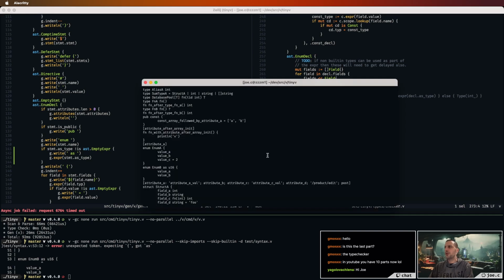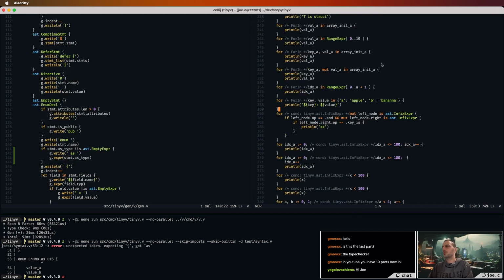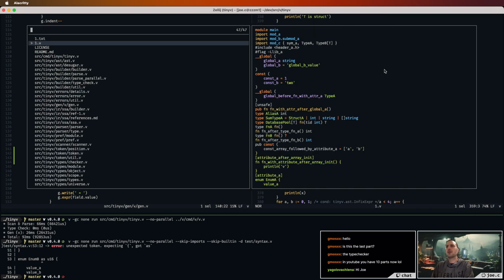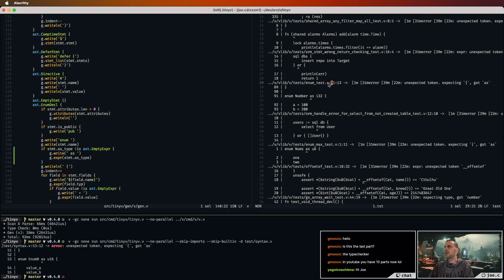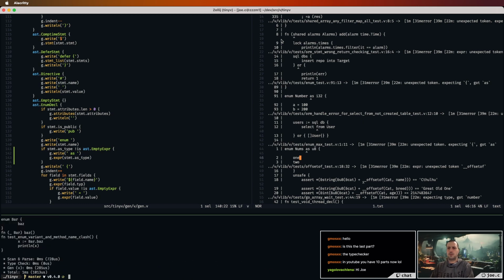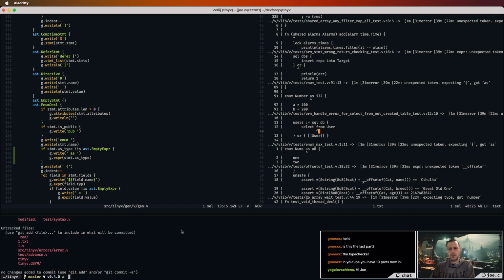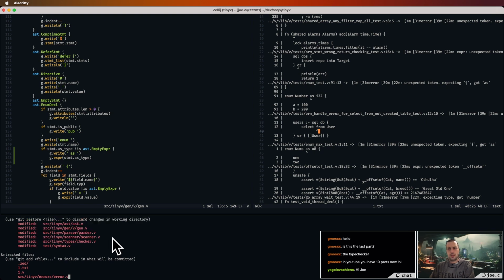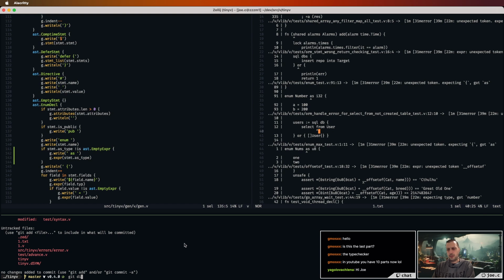Okay, so what was that original file we had a problem with? It was this one, enum test. Let's just verify that works, which it will. Yep, okay. Now, what have we changed?